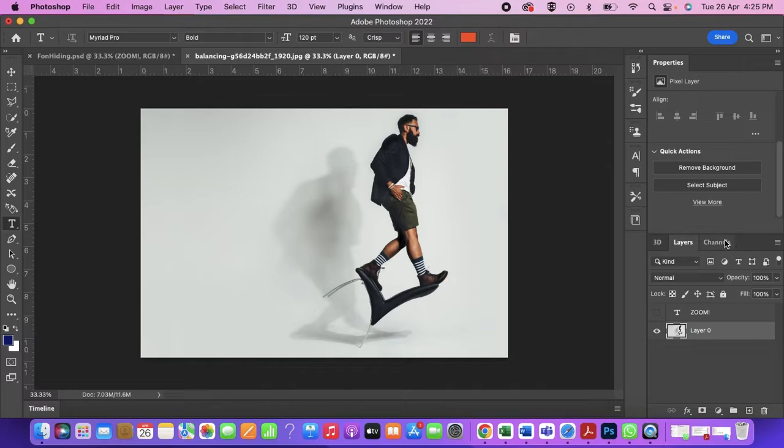Make sure this layer is unlocked. If it is locked, you will not see this option. Once it's unlocked, just click on select subject and Photoshop will do the rest. You see this icon changing, which means Photoshop is doing the work. And then it's done. It's fast and easy. It might not work for every image, but if it works for an image like this, it's going to save you a lot of time.